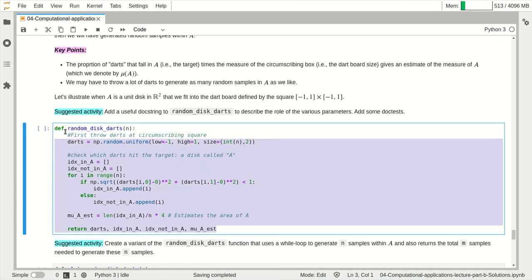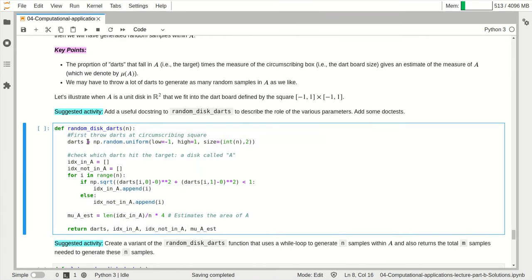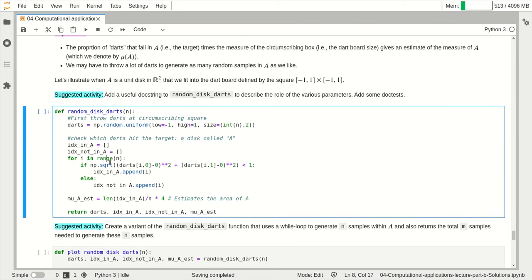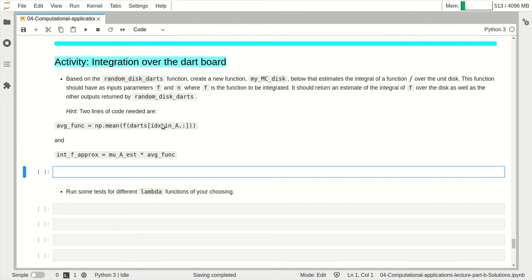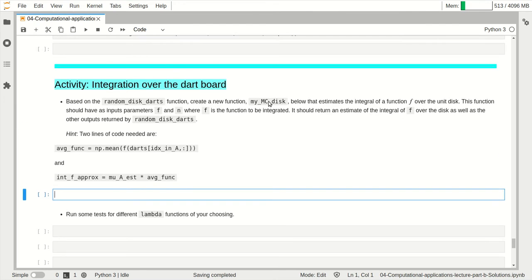Let's go ahead and copy and paste. Now notice, the whole purpose of the existence of this function was nothing more than to show how to generate random numbers within a set A, where A in this case was defined as a disk inside that was circumscribed by a square. So in this case, we want to take those random numbers and then evaluate a function on them, and then use the average value of that function to approximate the integral of the function over that set. That's the whole point of my MC disk.